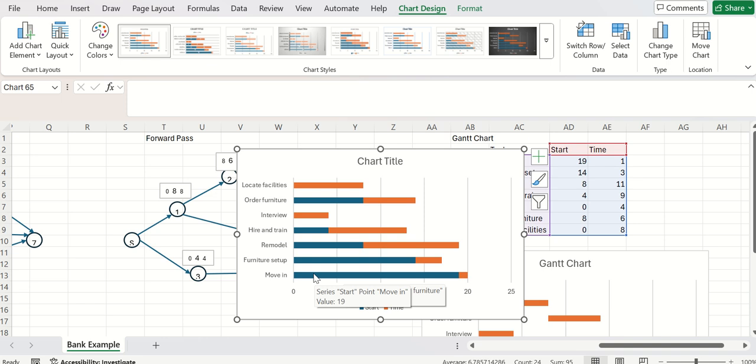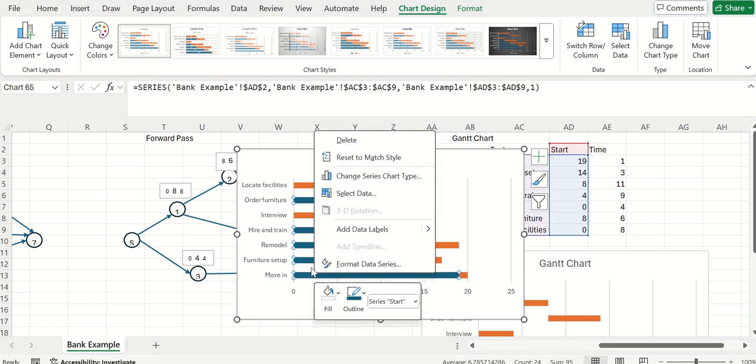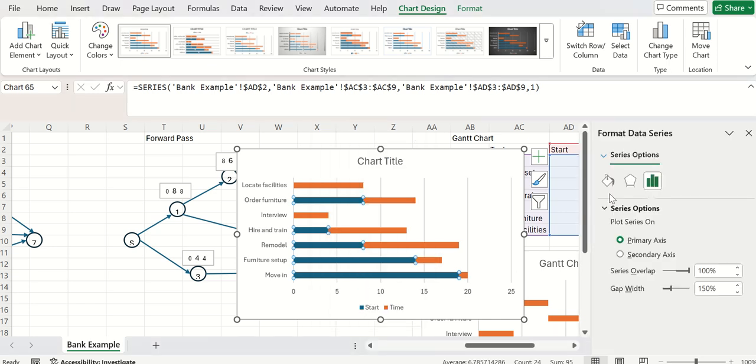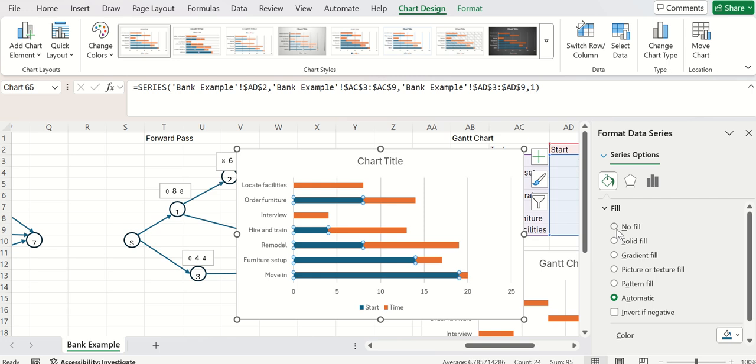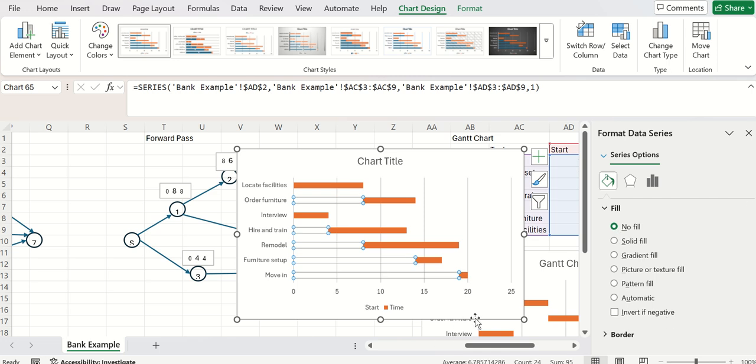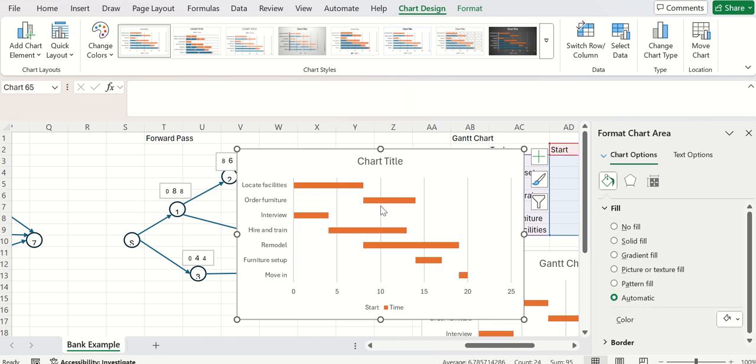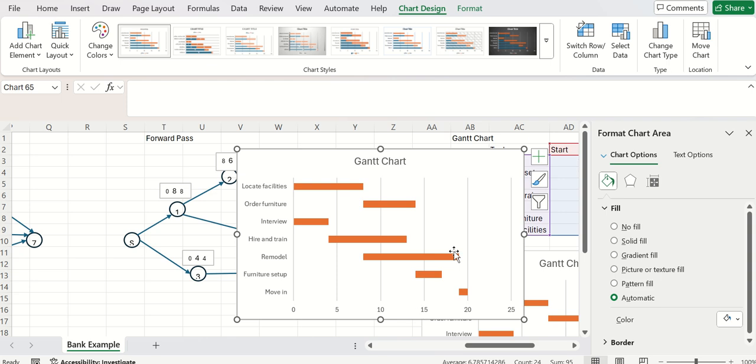If you right-click on the blue, it will highlight all of those blue columns. You can format the data series, go to Fill, click on No Fill, and at that point, it gets rid of those for you. You can also left-click here, change this to Gantt with 2 T's, Chart, and if you don't want some of these other things, we can just left-click on it and delete it, make it go away.